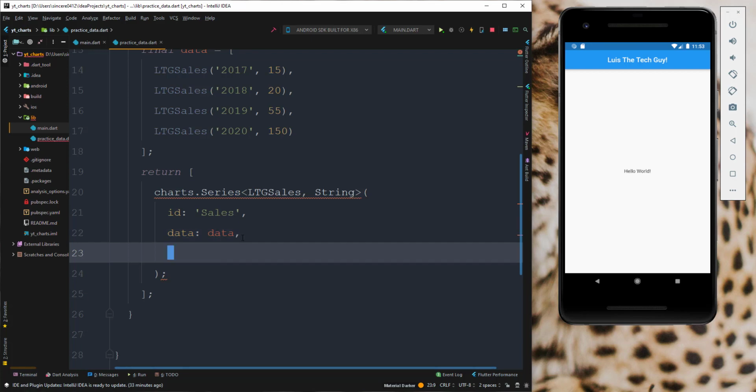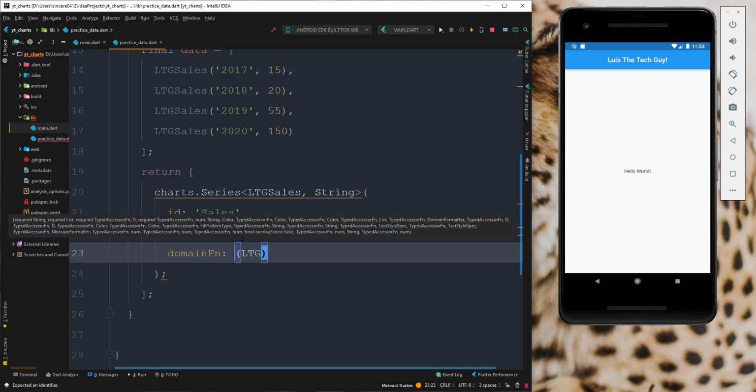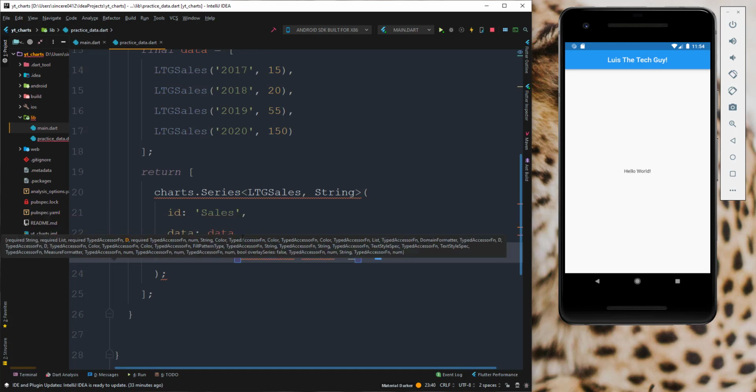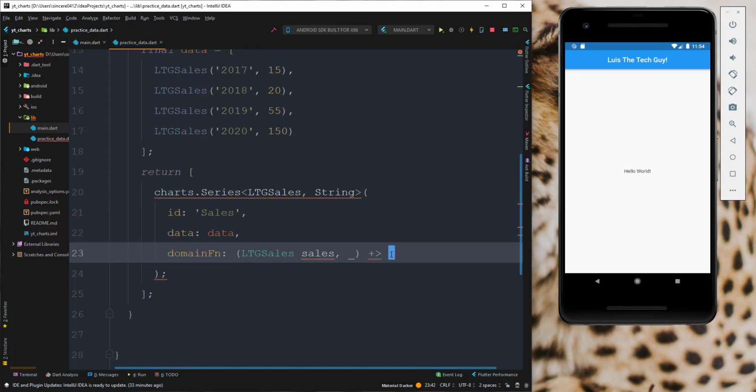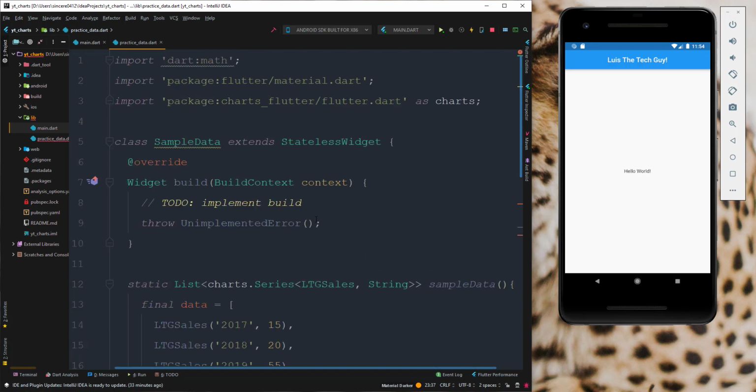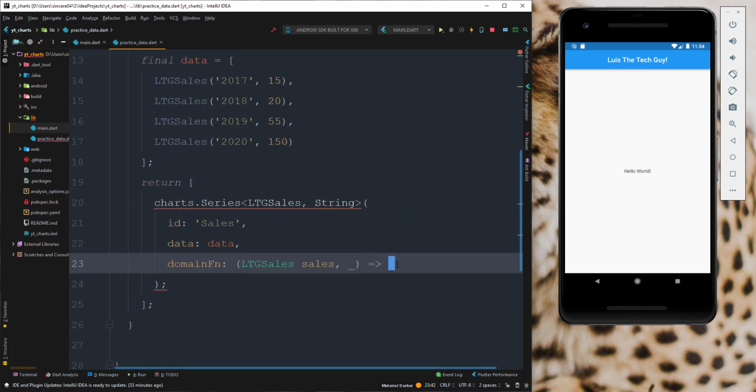And then we're going to say our domain function, right? It takes an object. And so the object is going to be our LTG sales, and we're going to pass it as sales. And we're going to pass in our context here. And it's going to return sales.year.